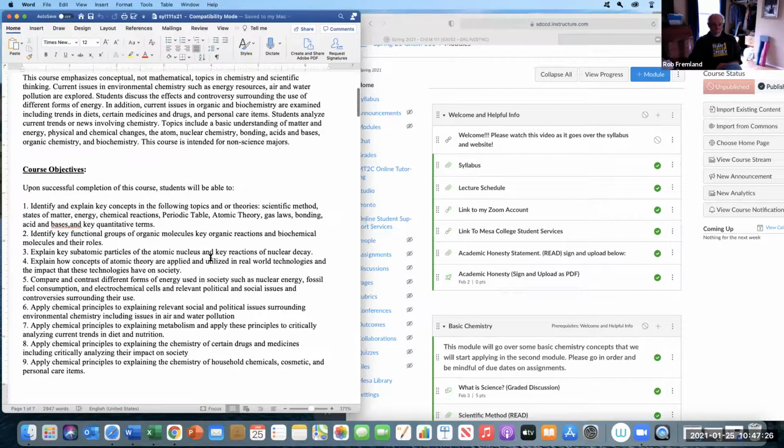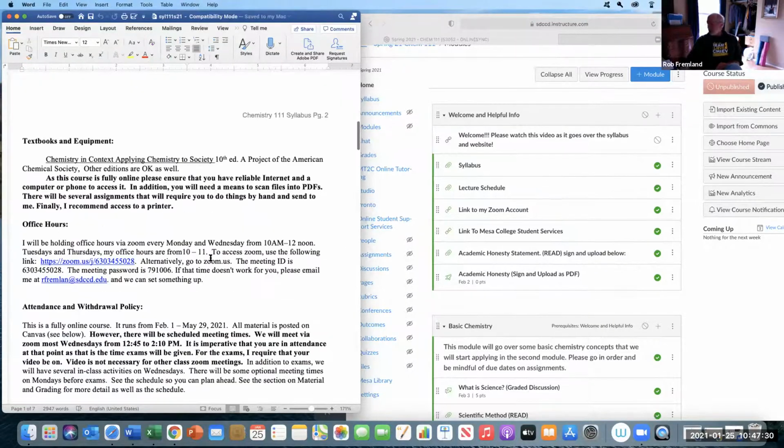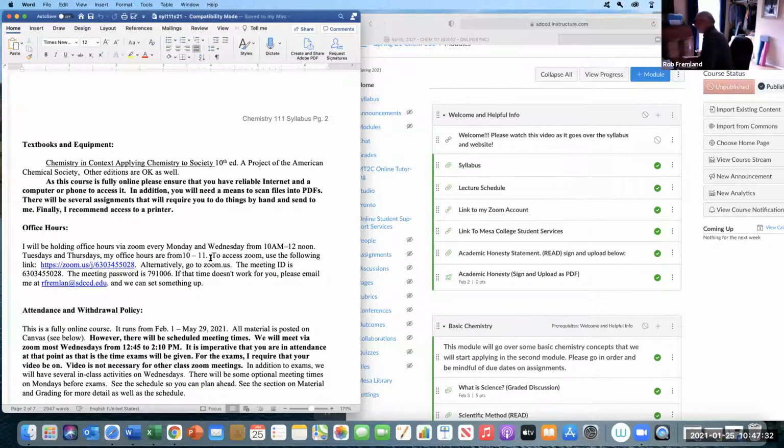You can read what the topics are. Course objectives you can read for yourself. I'll talk about the textbook. Let me do that right now. And then I'll talk about how the course is structured.